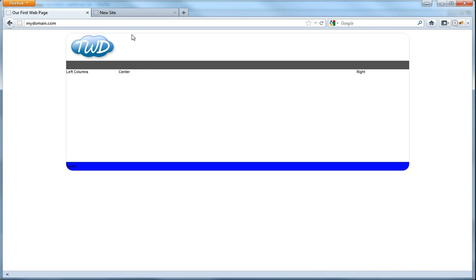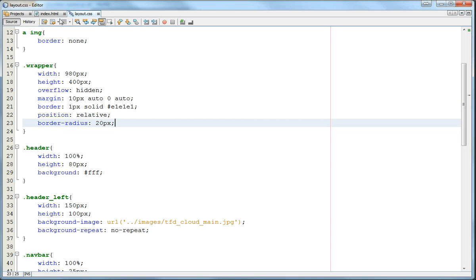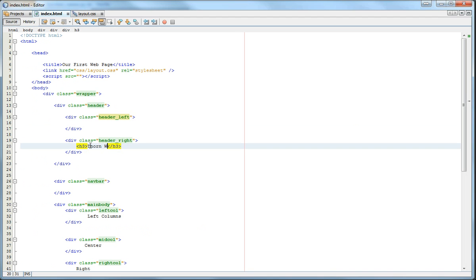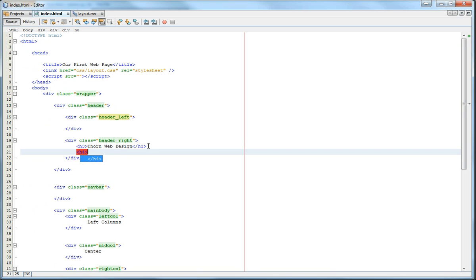So I'm actually now going to have the text Thorn Web Design nicely in the middle here. Alright, so let's come back over to our index.html, and we've got our header left, and now we've got our header right. Now inside this, I'm going to write Thorn Web Design. Then underneath this, I'm going to write free online tutorial videos. Let's close this as well, like that. Okay, so now we've got header right, it's got an H3 and an H4 in it.